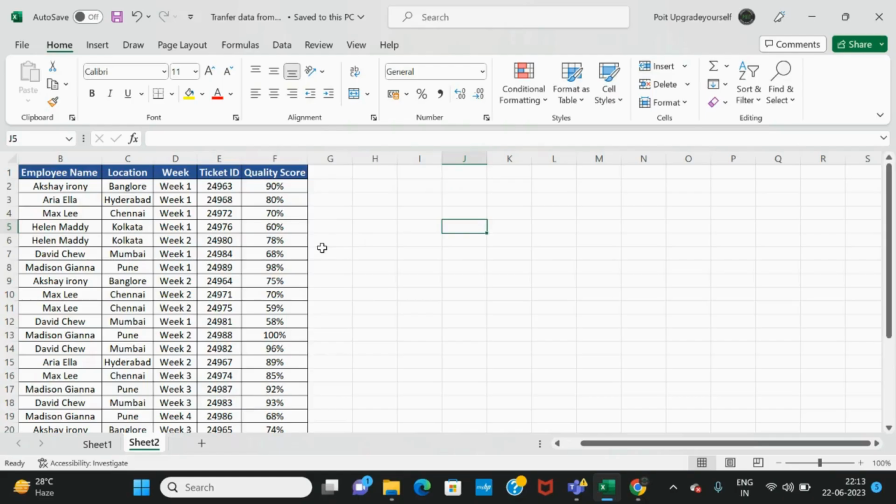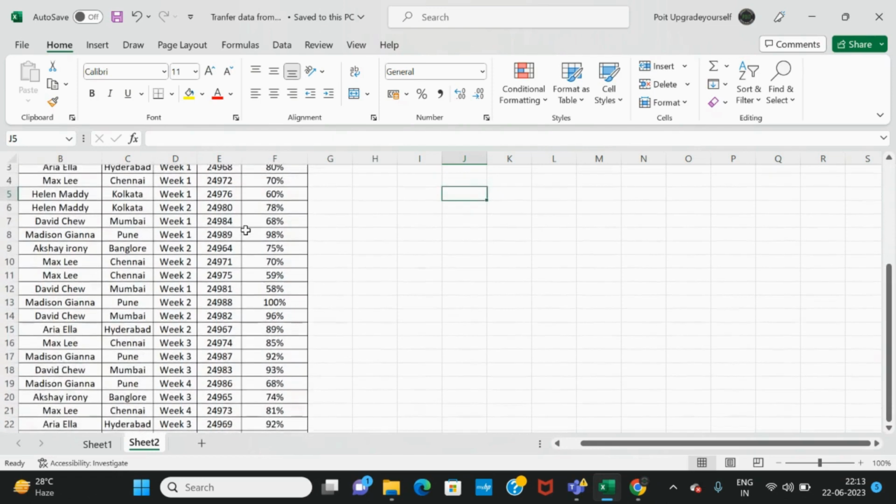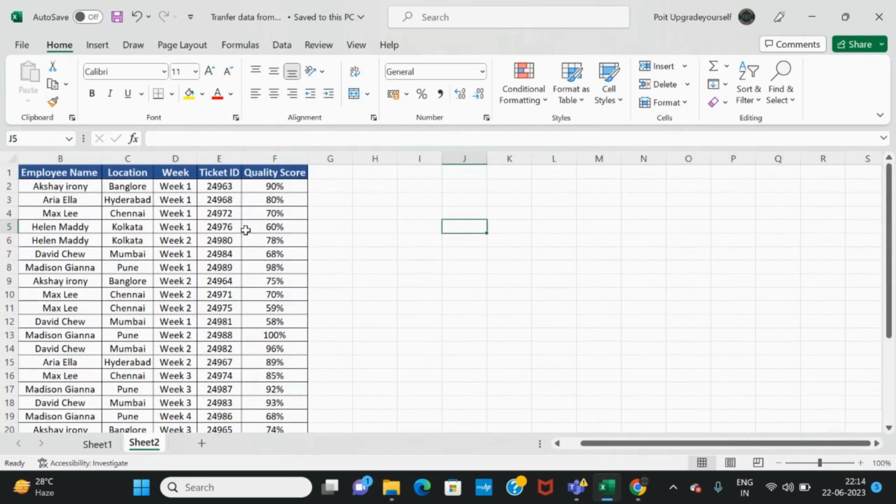Today's video we are going to learn how to insert a pivot table. So I have some data here with employee name, location, week, ticket ID and quality scores. So I have some employees with some ticket IDs, means on each employee I have some ticket IDs and the location of the employee and quality score of the ticket. So we can summarize this data into a pivot by using pivot table.